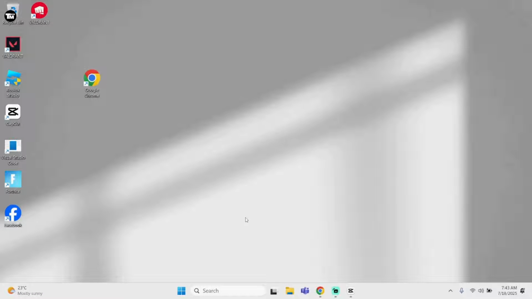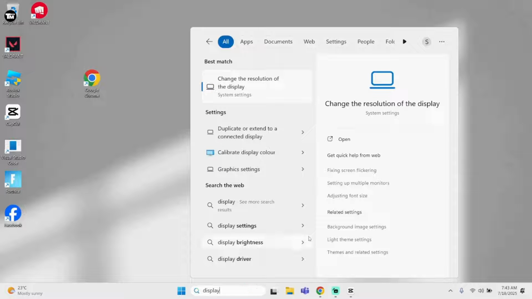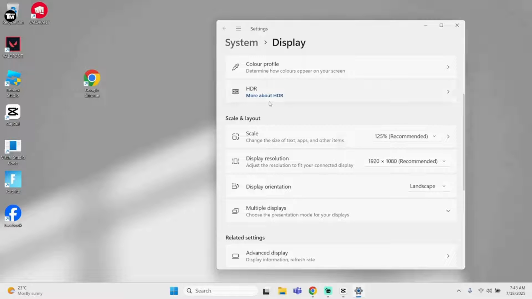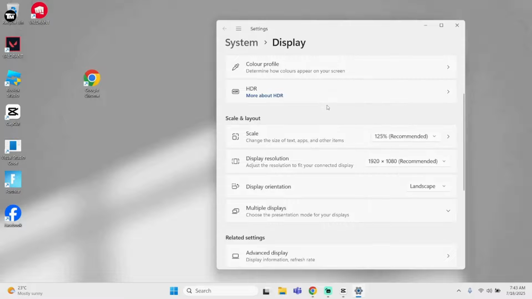And now for the next step, come below at the software, type in Display. You will see change the resolution of the display. Open it. And here under Scale and Layout, make sure scale is set to recommended, that is 125% in my case. Make sure display resolution is also recommended, 1920 by 1080.